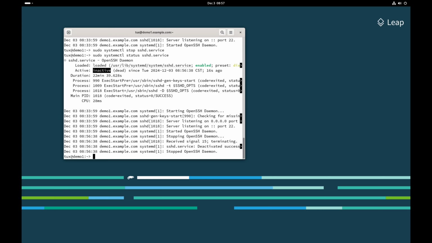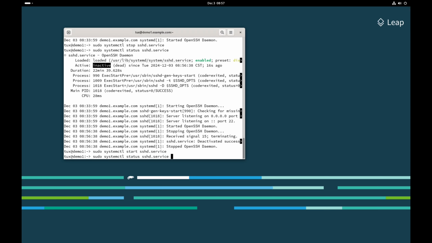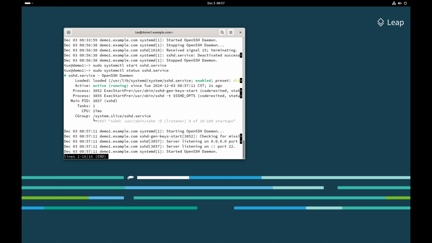To start the service, sudo systemctl start and the name of the service, and then we run the status command again and we can see that the service is now running.